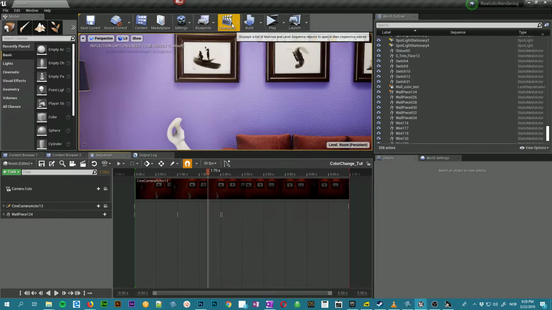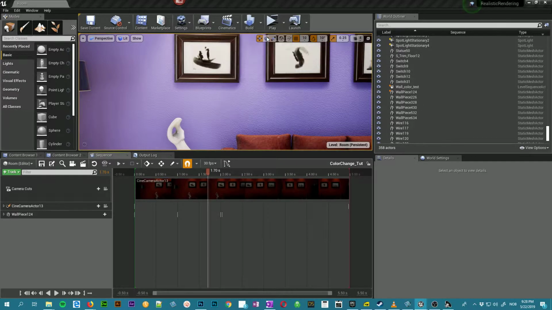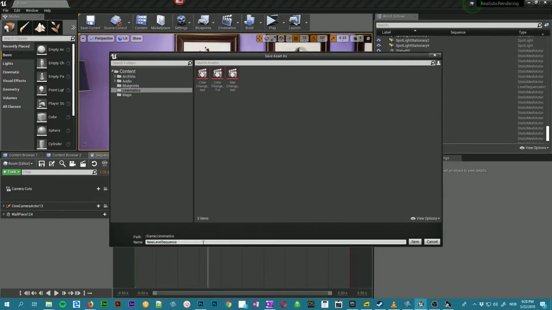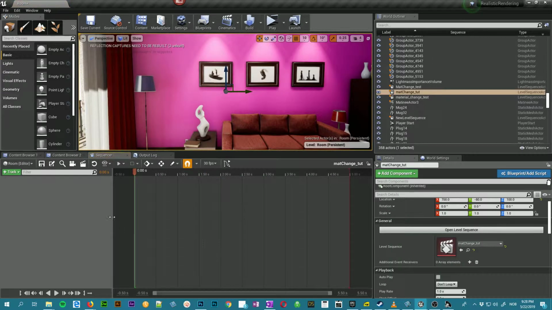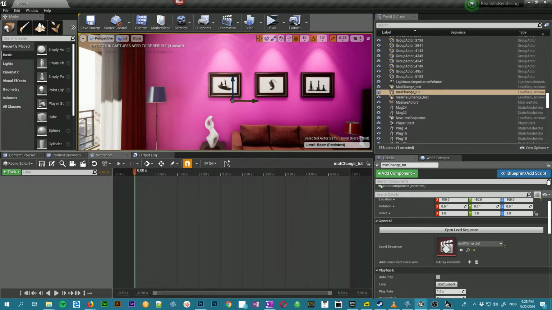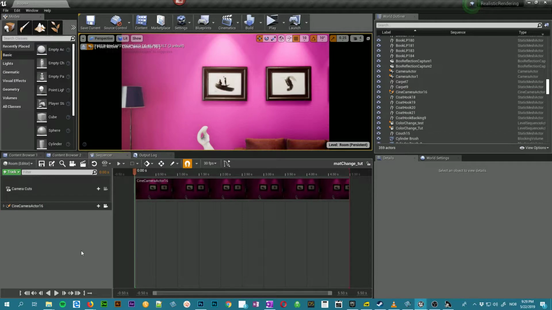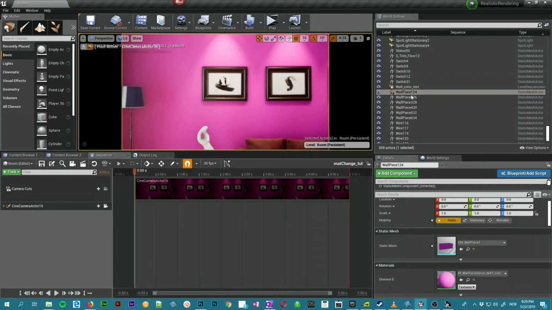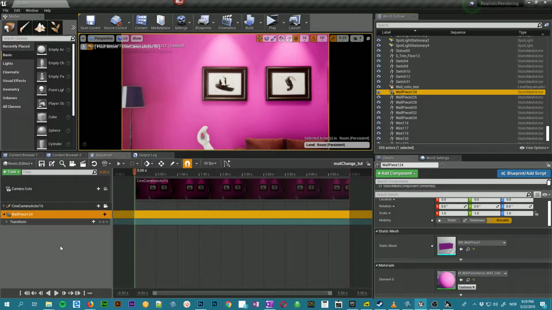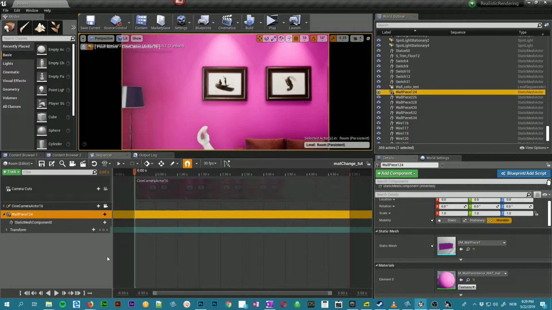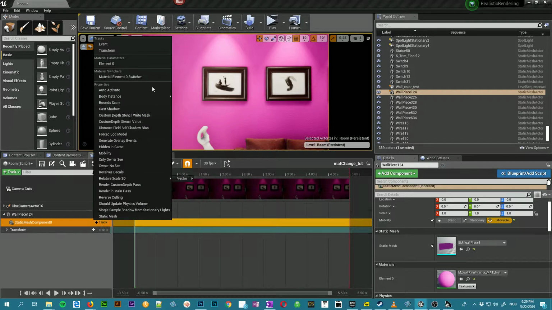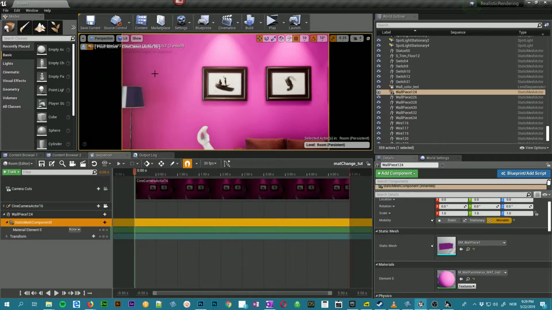And let's quickly just do the material change as well. So I'll add a new one, cinematics, matte change. And again, I'm not going to pan it this time, I'm just going to quickly create a camera. I'll choose the wall piece from the outliner. I'll drag and drop it here. I'll go into the track view. I'll add the static mesh component. I'll go into the track of the static mesh component. I'll add the material element switcher.